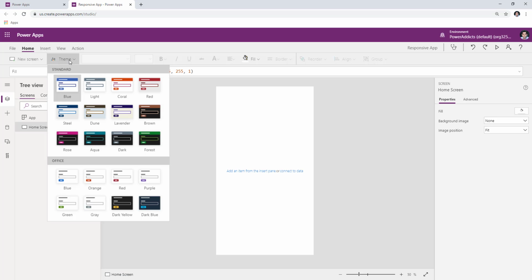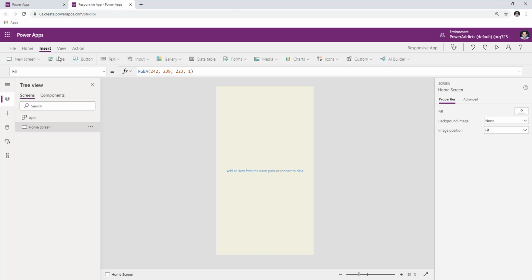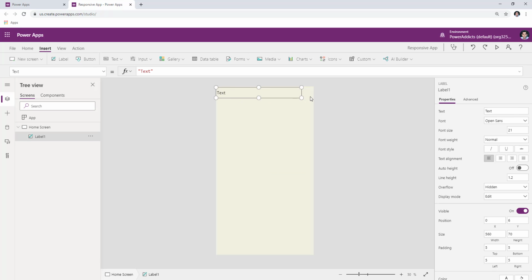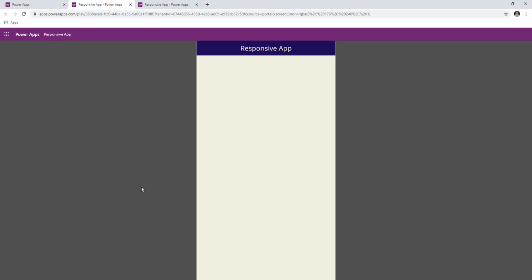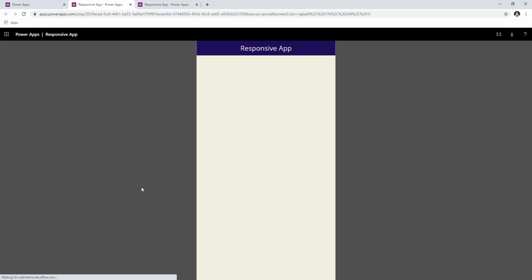And I will go ahead and pick a theme. In this case, I'll pick the lavender theme. And let's say I go ahead and just add a very simple header to my app. And I will go ahead and save this app. Now, if I play this app in the web browser, observe how the app is not responsive by design. The app is still adhering to the mobile form factor because that's the form factor that I picked when designing my app. If I had picked the tablet experience, the width would have been larger.